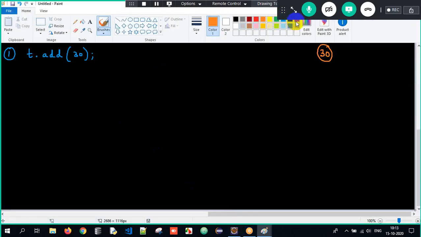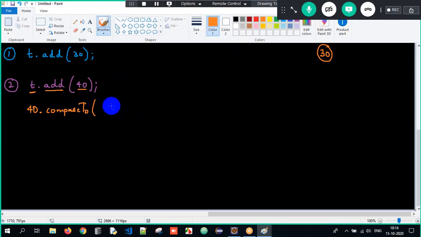Next here, step number 2. Step number 2 is nothing but t.add, I am adding 40. Correct? I am adding 40. So what did you understand? When you add an object into TreeSet, which method gets called internally? compareTo method. Clear? So which is the object getting inserted? 40 is the object getting inserted. 40.compareTo the already existing object, that is 30 here.